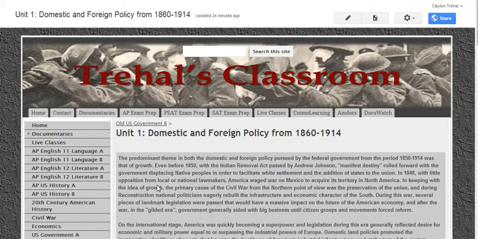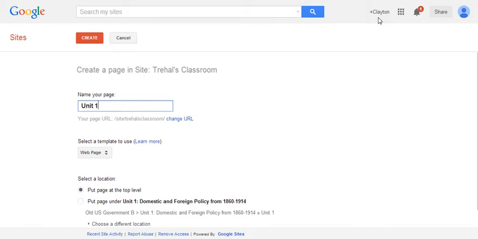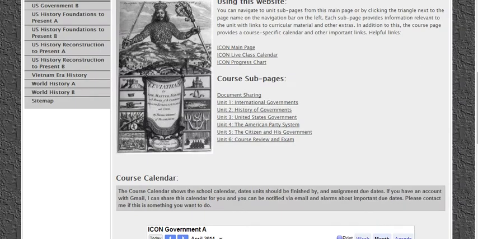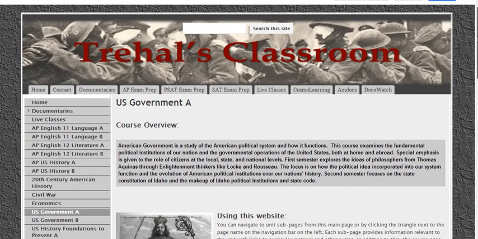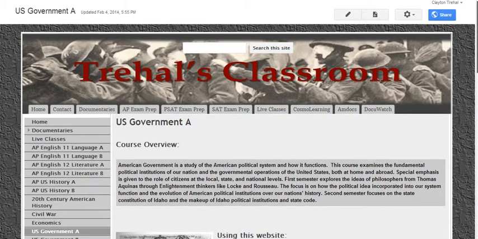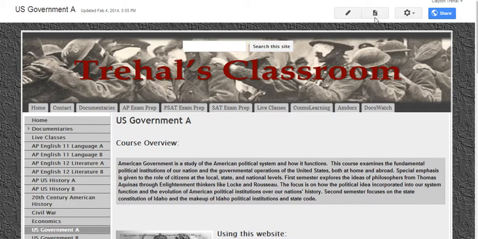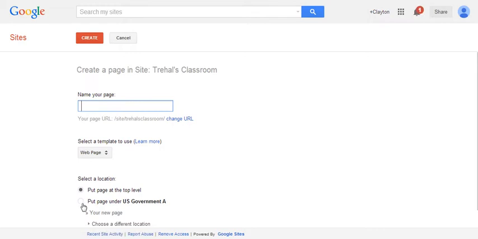Now, when I go to create a new page, so I'm going to go to create Unit 1. Oh, I'm not going to do this from here. Many times I open up my classroom site in many different tabs. So I'm going to create it from here. So then I go to create this, and I make sure that my unit page is going to go under U.S. Government A. And see how you've got the templates to use?